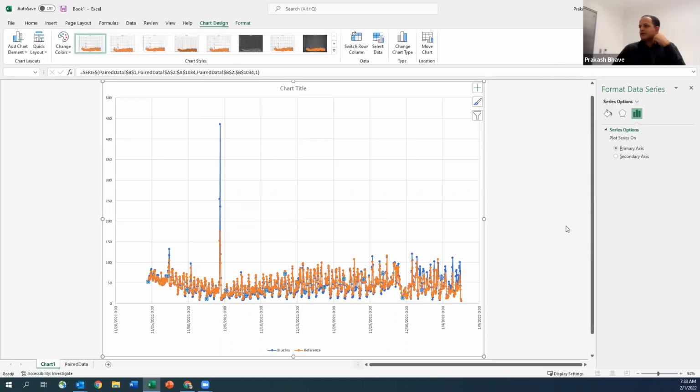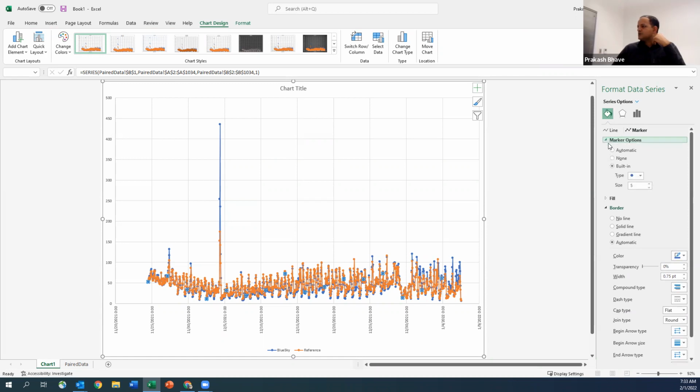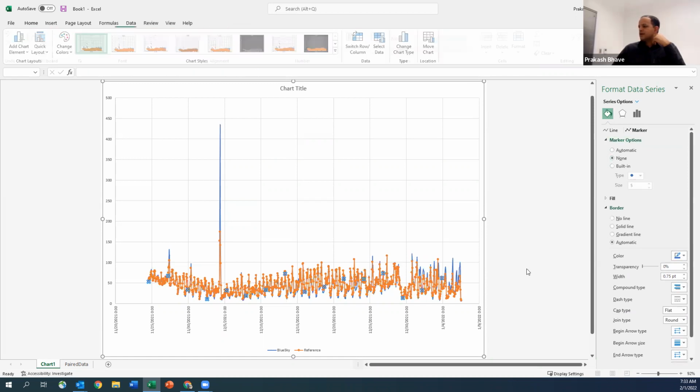Once again, I'll click on the data. Again, go back to Format Data Series. And this time, instead of choosing the line menu, I'm going to click the marker menu. And I'm going to choose marker options and say none. And I'll do that again with the orange.